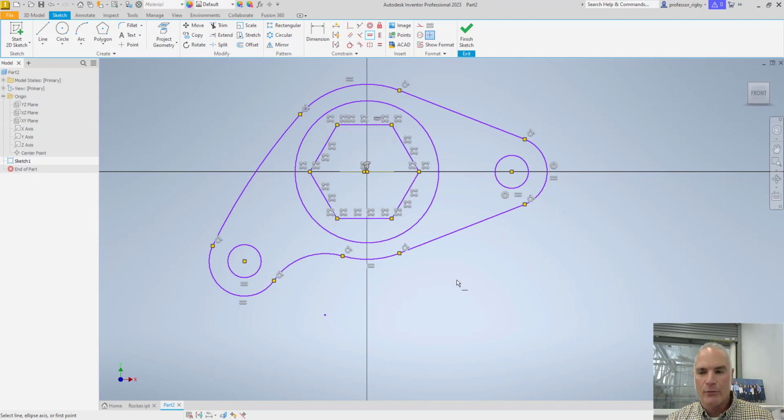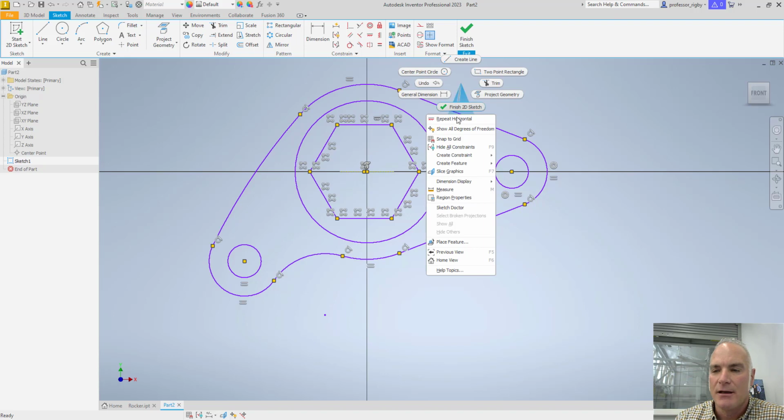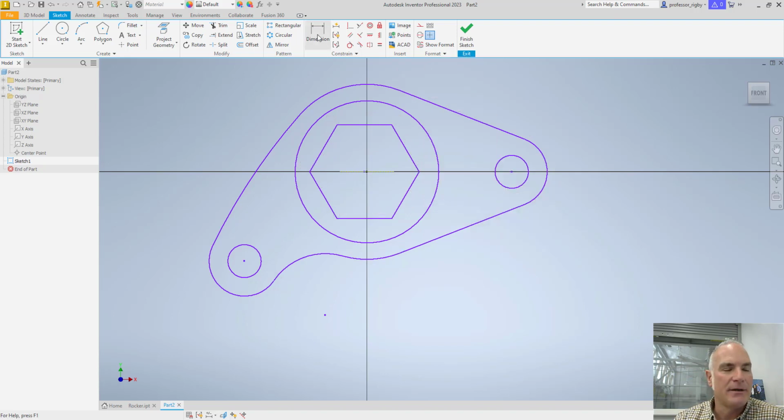And now we are ready to place our dimensions. This model at this point is actually fairly stable, but if at some point you decide you need to add some more constraints, you can always add more constraints as you add dimensions as well. Because I don't want all of the constraints up while I'm dimensioning, I'm going to right-click my mouse and choose Hide Constraints. And now I can add my dimensions.